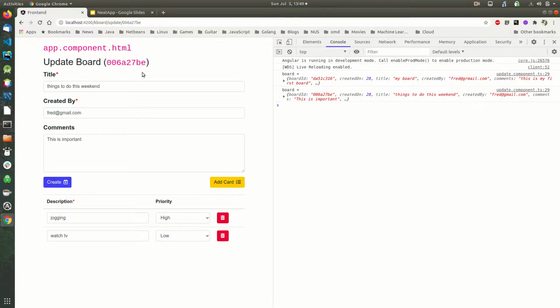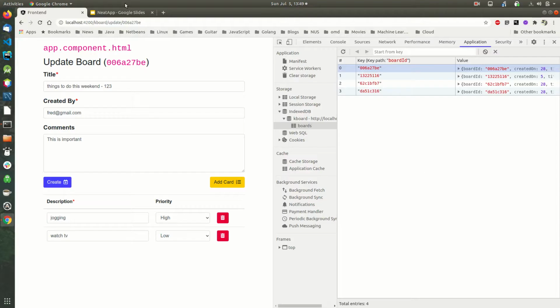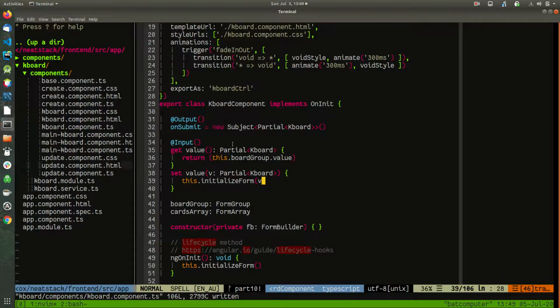So if we modify this, and then now we click on create. Okay, what we want to do is this. We want these values to be passed back to the update component, right? So we have modified this. We want this value to be passed back to the update component. The update component will take this form and then update the database. So that's very simple because we already have a method to do that, which is the on submit button.